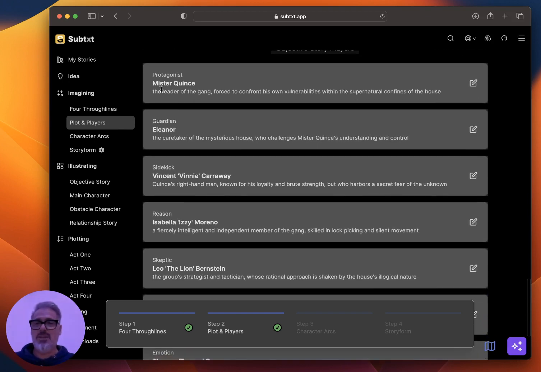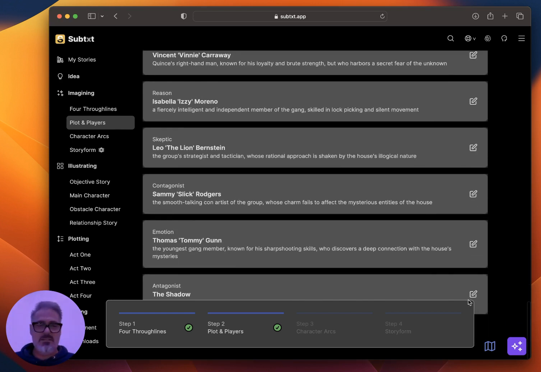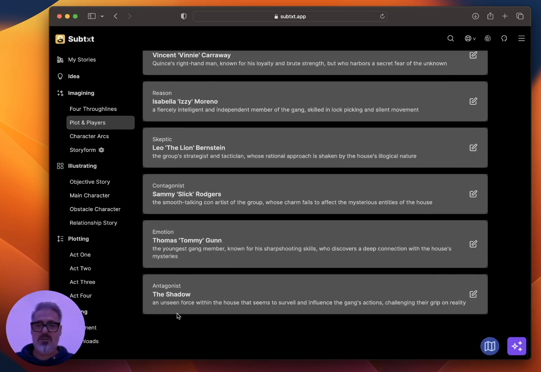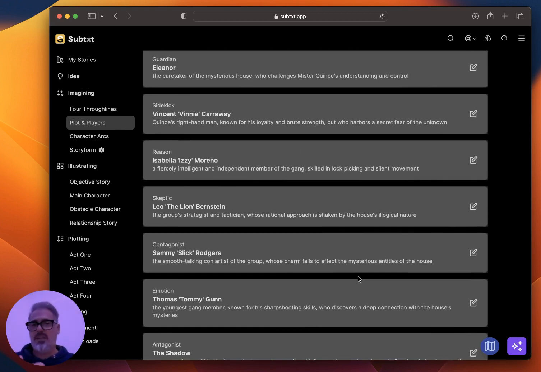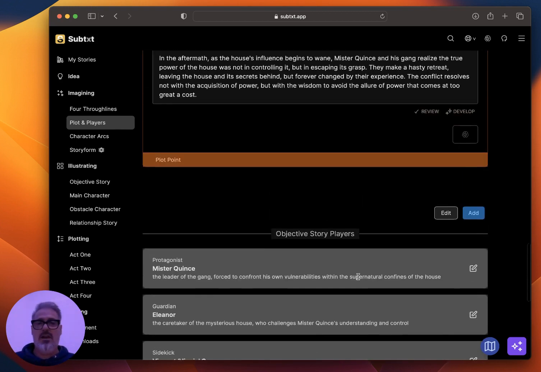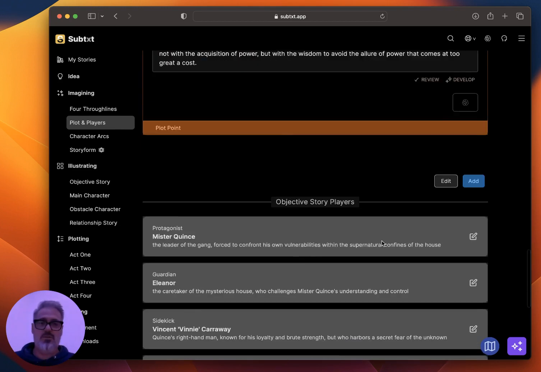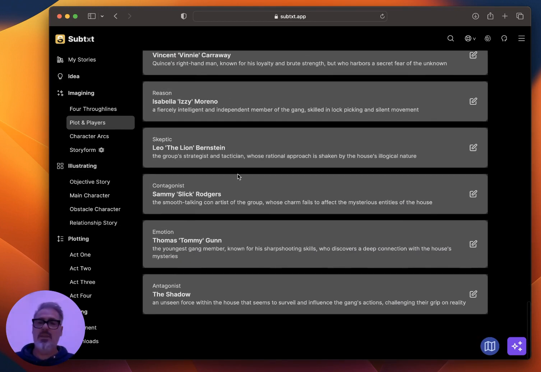And then down here, you can see it made Mr. Quince the protagonist. Eleanor is what is known as the guardian character. Who's the antagonist? The shadow. Who is the shadow? An unseen force within the house that seems to surveil and influence the gang's actions. Right. So all of these are based on archetypal characters. There's 8 of them in total. I'm just going to leave that. It's totally fine. You can always go in and mess with it later if you want to.